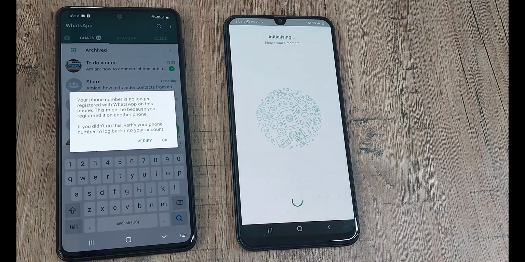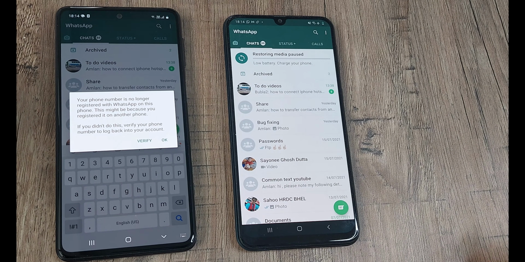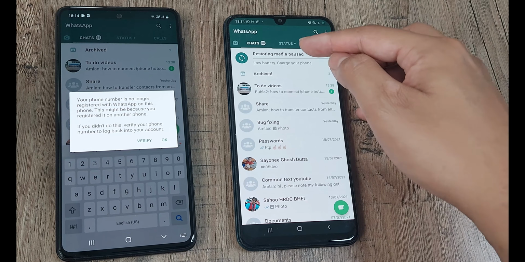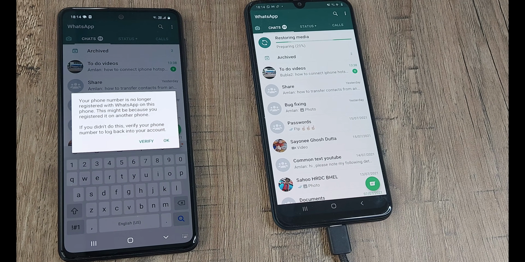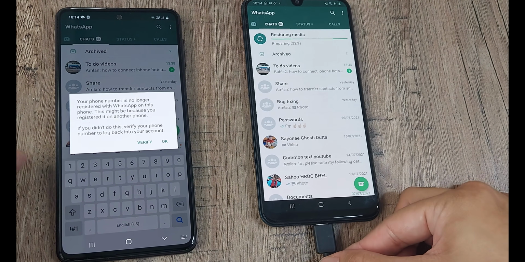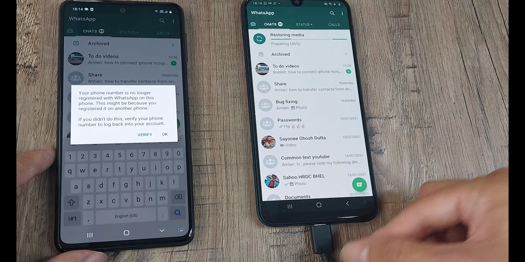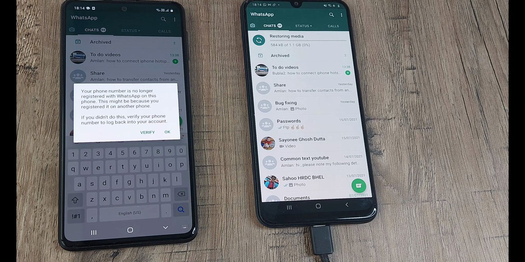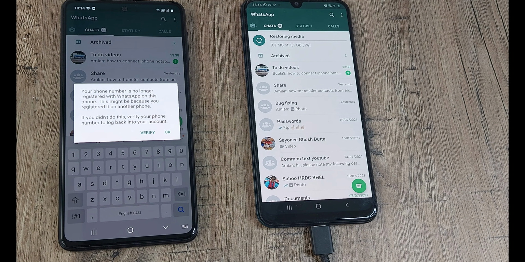and I click on next. So it's initializing. So you can see it's all come, and the media thing is paused as of now because the battery is low. So I just put in the charger here and you can see that it's preparing for the media restoration as well. So it's prepared this and now it's restoring the whole of it.